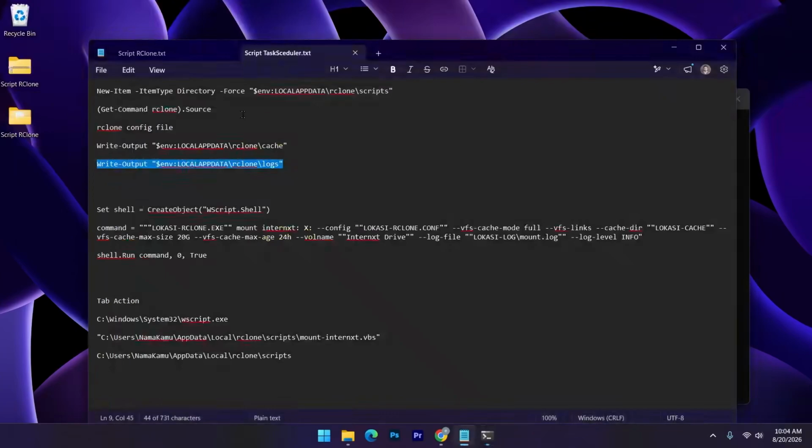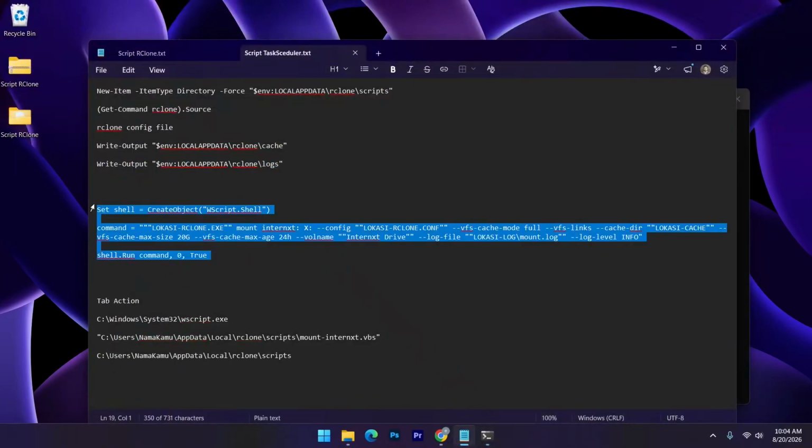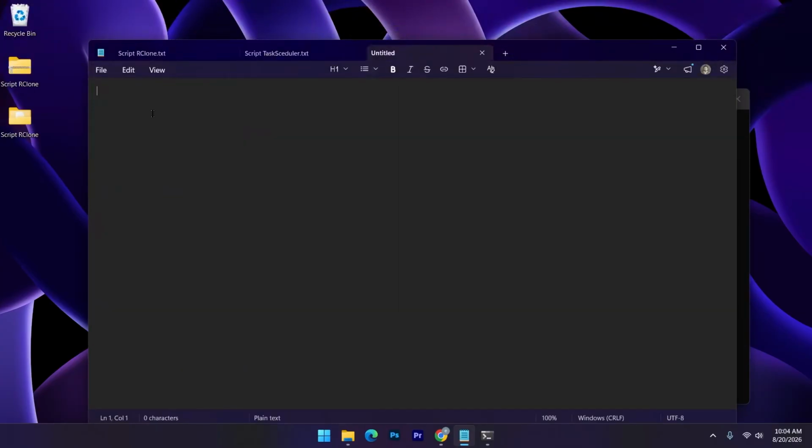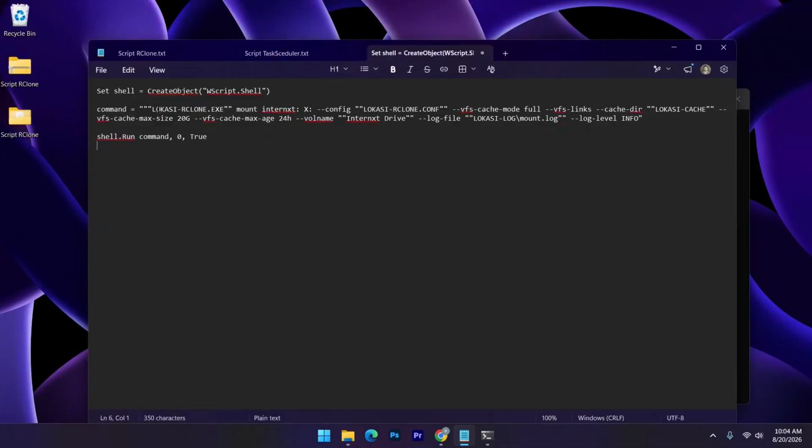After that, we just need to copy the next script here. Just copy up to here, starting from set to true. Press Ctrl+C, open a new notepad file, then press Ctrl+V. After that, you change the location of the rclone.exe, the config location, the cache location, and also the log location.